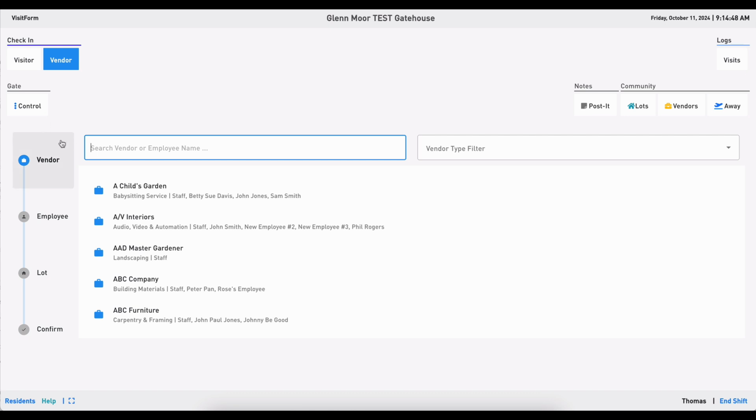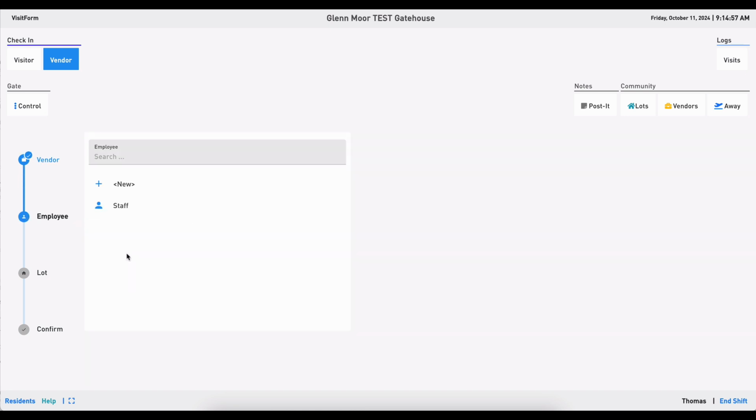The last thing I want to show you is a slight variation on vendor check-in. Let me do one that has no employees. I'm going to go to AAD Master Gardener. And when I get to employees, there's staff, and there's also the option for new. So if you're checking in a vendor and it's a new employee, you can select staff, that's not an issue. But if you know the employee and want to enter them, you click on new.